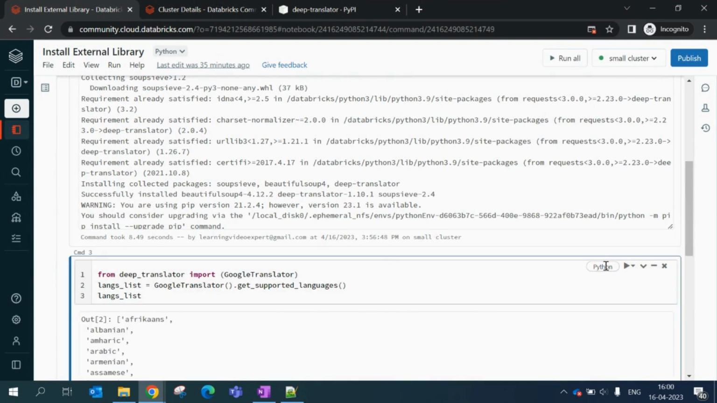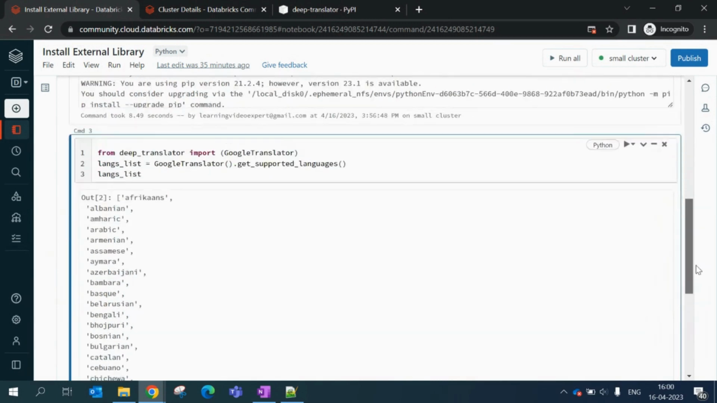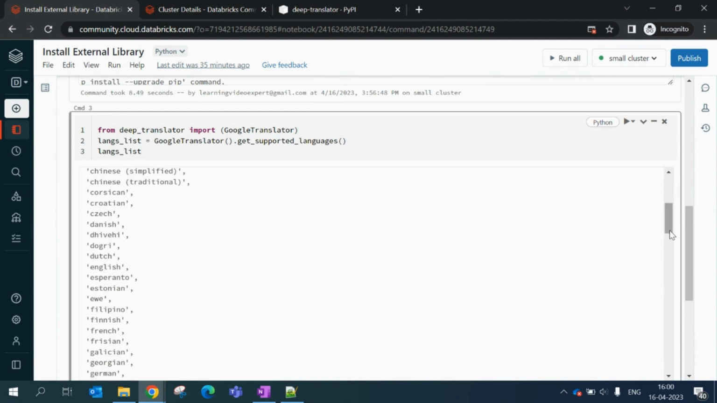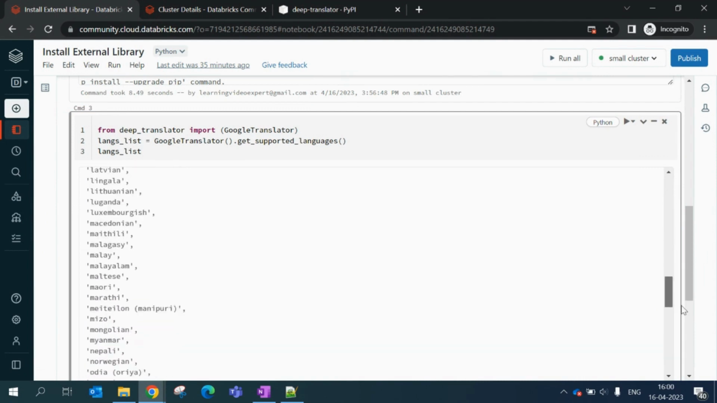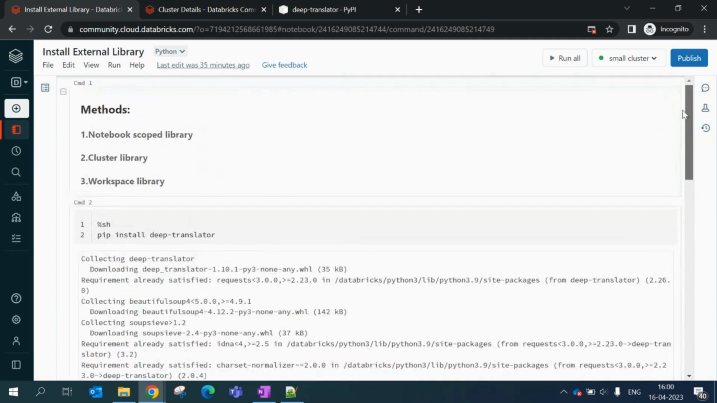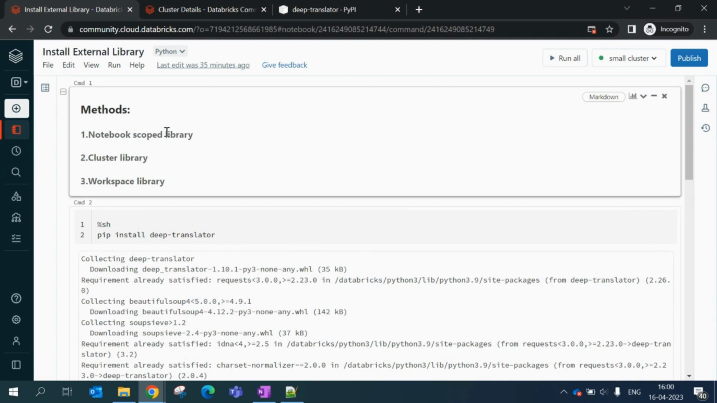In this command, I am checking how many languages are there. All these languages are supported by the GoogleTranslator module, so you can use any of these languages. So this is the first method of how you can install an external library from the notebook itself.